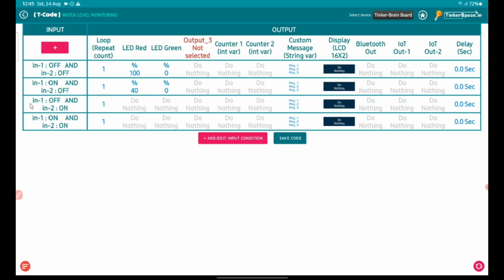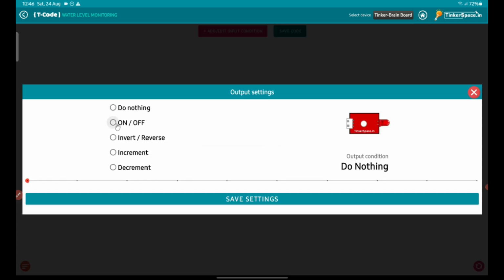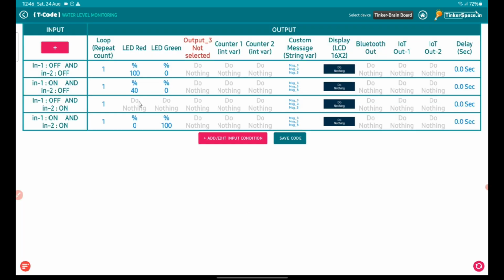Save settings. As per the third case, Input 1 Sensor Off and Input 2 Sensor On, I will keep this case in Do Nothing. In the fourth case, in Input 1 Sensor On and Input 2 Sensor On, click on the red LED. I will select On or Off, and the brightness of the LED I will keep in 0%. Save settings. And the green LED, I will click on or Off, and the brightness of the green LED I will select to 100%. Click on Save Settings. Here, the generating code has been done.